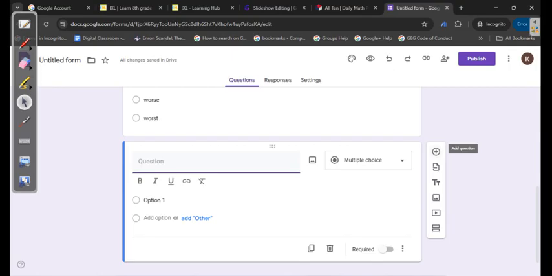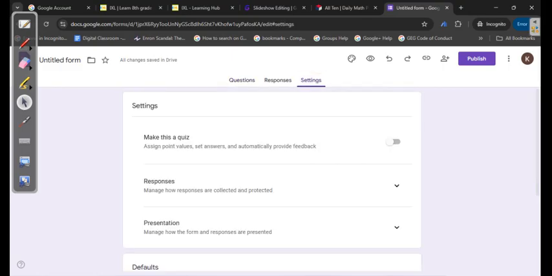You now go to your settings. There is settings up here. So click on the settings. Once you click on the settings, you can see make this a quiz. Make this quiz. So that is what you can see there. Make this a quiz.